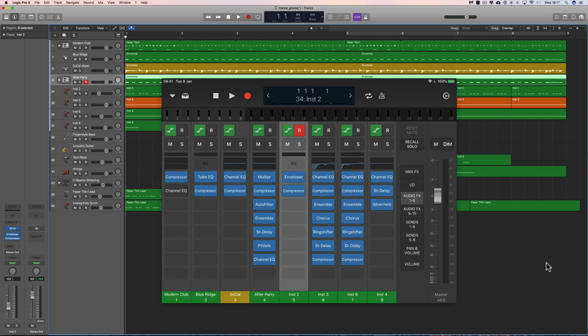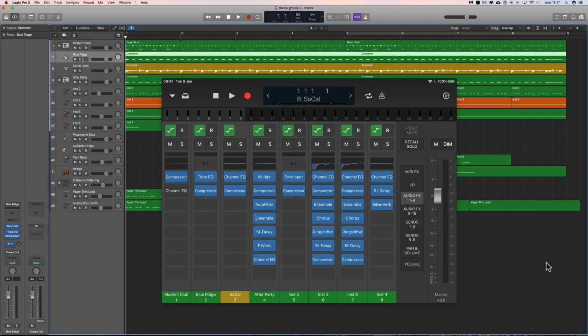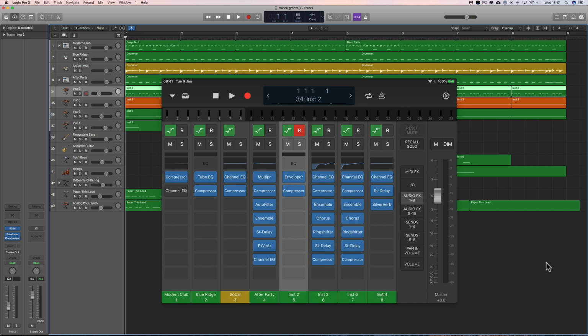Okay, so you select tracks by tapping on the title at the bottom, the coloured block. It selects the track in the Logic Remote and it selects the accompanying track in Logic. Okay, that's your mixer, basically. And you've got your main master fader here on the right.